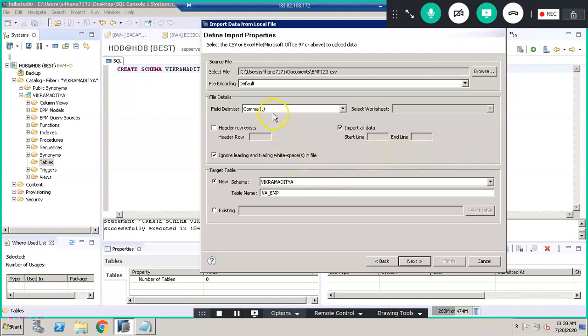Then the field delimiter is comma, because it's a .csv file, the field delimiter should always be comma. And header row exists, why? When the first row is filled with field names, the header row will automatically be picked up. So header row exists, one, and just say next.